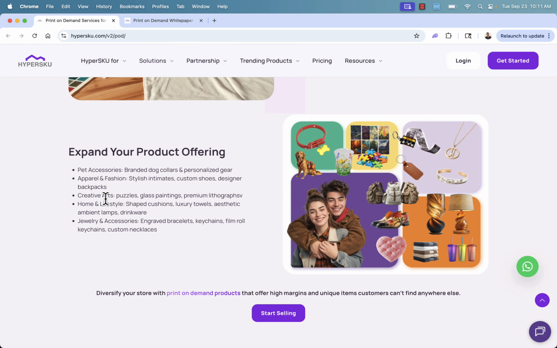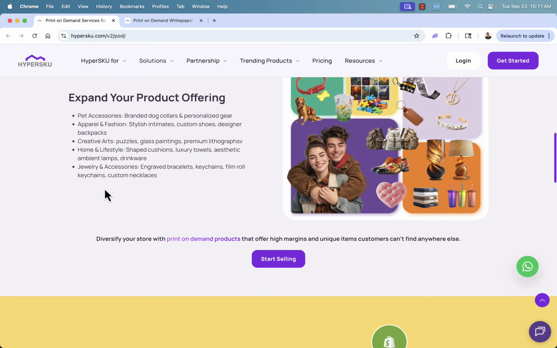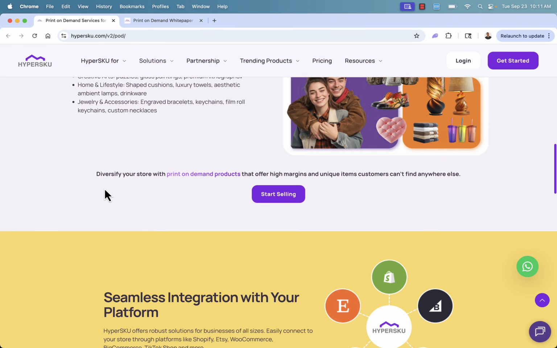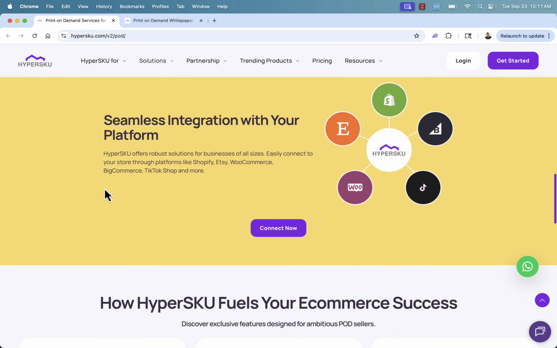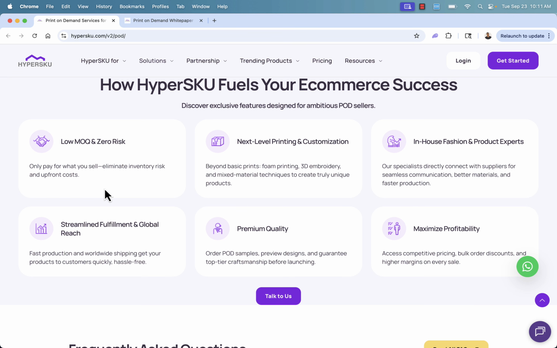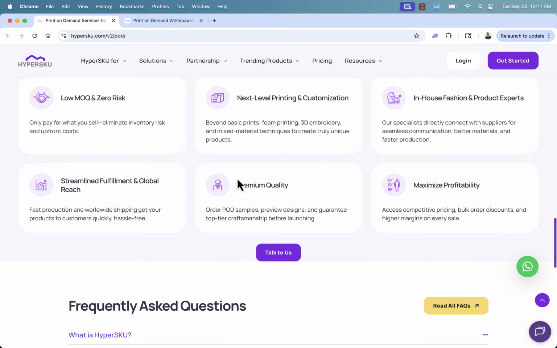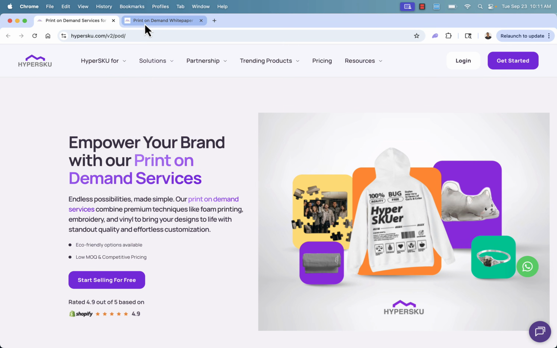Creative arts like puzzles, glass paintings, premium lithographs. You won't find this with other print-on-demand providers. Shaped cushions, luxury towels, engraved bracelets, incredible amounts of POD, and of course it all integrates directly inside of Shopify, and zero risk, of course. But on top of that, personalization, customization, next level printing. If you want to stand out from the crowd, you absolutely need to use HyperSku for print on demand.